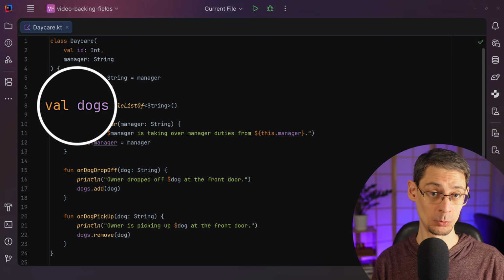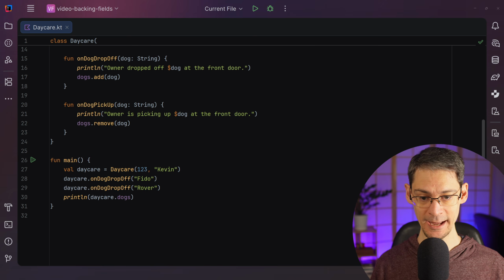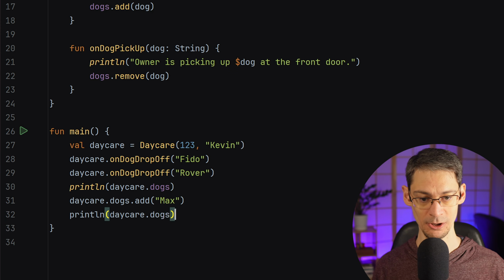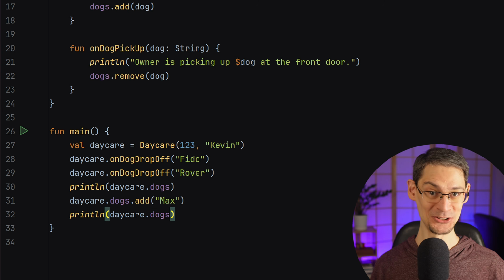Now, unlike our original manager property, there's no danger of the instance of this dogs property changing because it's declared with val. But there is a risk that the call sites could add or remove dogs without going through the two functions. We can just call the add function directly on the mutable list from outside. So now you can sneak a dog into daycare without going through the front door.